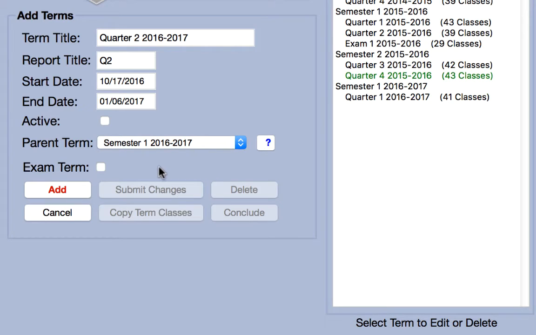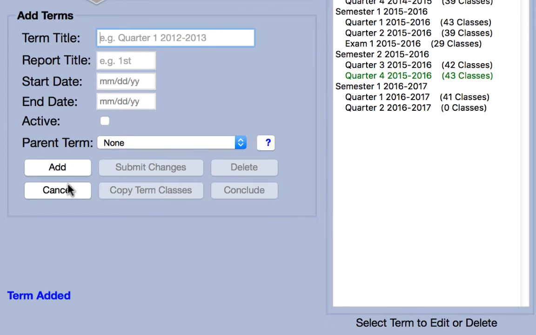Some schools will have a final exam, which is worth a portion of the overall semester grade. In GradeLink, you'll create an exam term to accomplish this. This will be a normal term, so I'm going to uncheck the box. Finally, hit the Add button at the bottom left to create your new term.